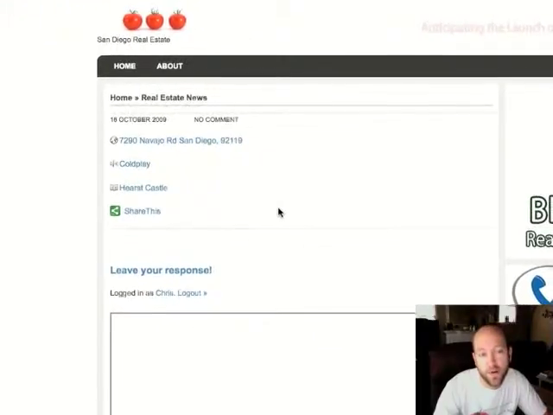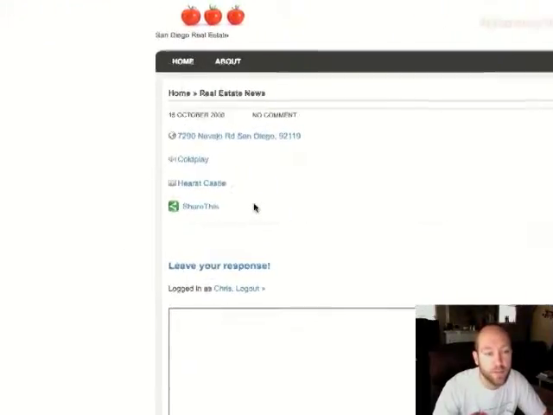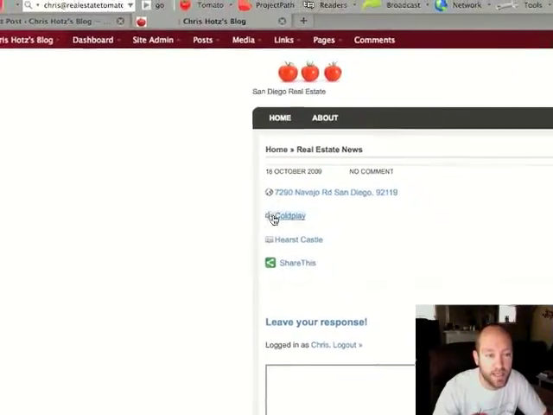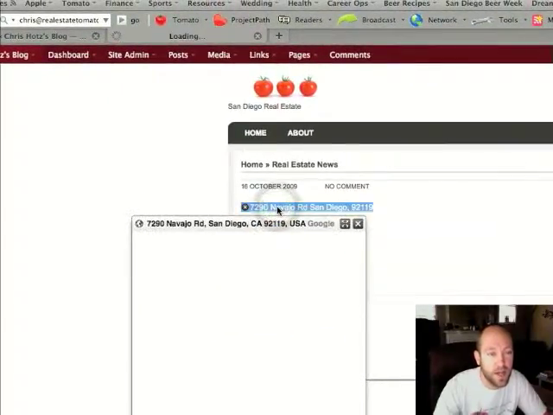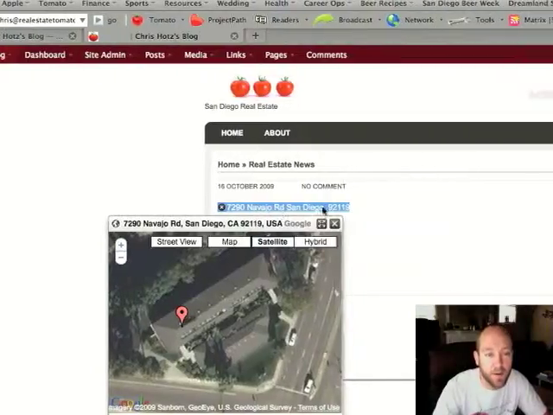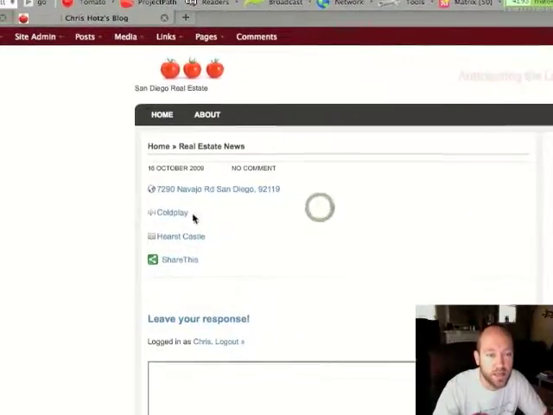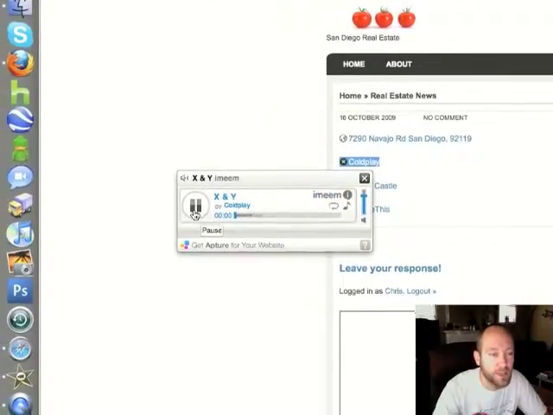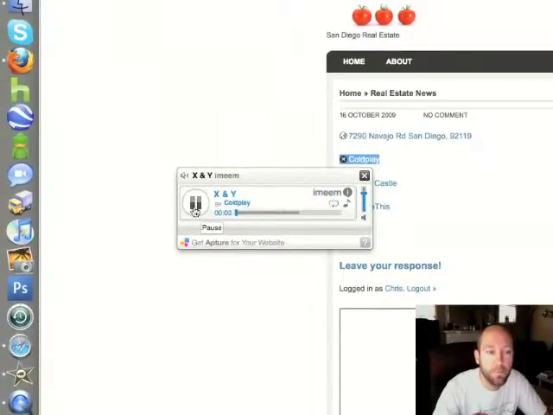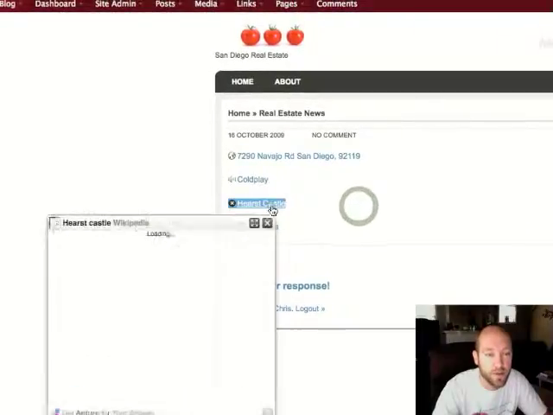And let's preview. So now when you're looking at this article on the front end, you'll notice your Apture links all have little icons next to them. And all you have to do is hover over them or click on them, and up pops a map. The user can click to the side and it will disappear. Same thing with the Coldplay. And then they have an option to play. Same thing with Hearst Castle.